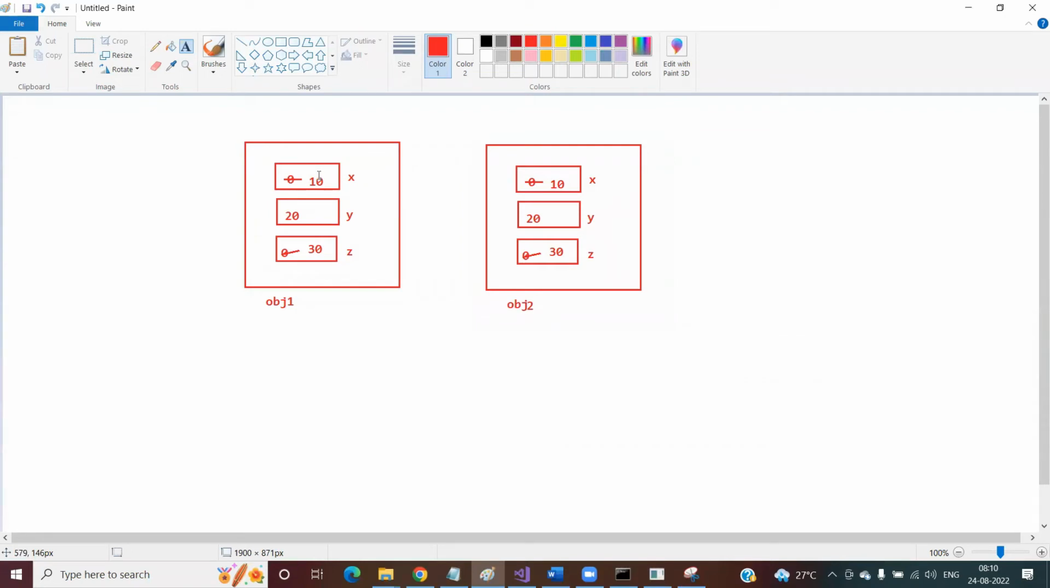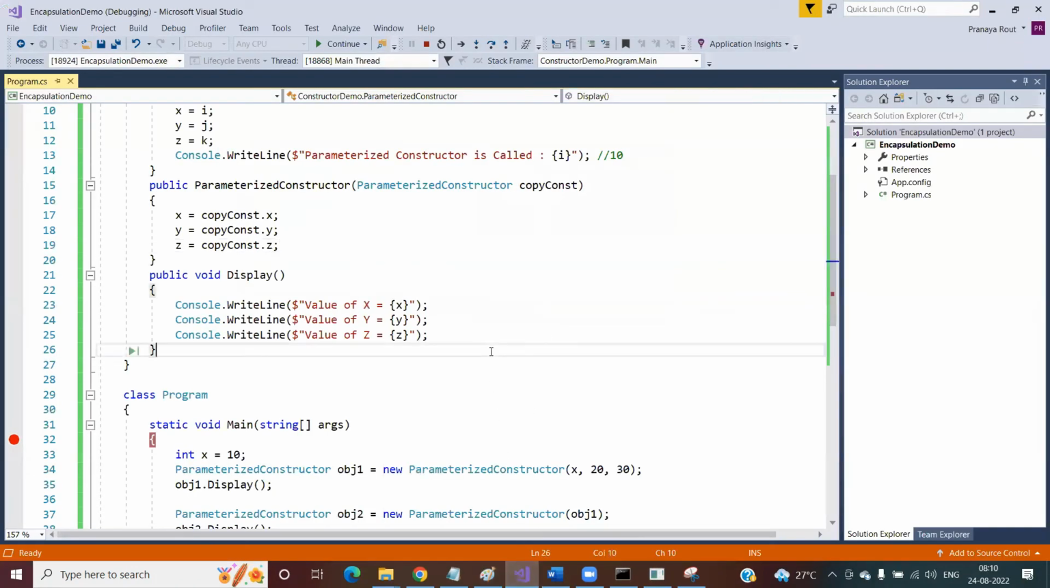X is a value type. Value type means at any given point of time, it is going to hold a single value. Single value means either 10 or 20, right? So in this case, two different memory locations are created, one for object 1 and another for object 2. But as we are using the copy constructor, the two memory locations are going to be created with the same set of values. That is the point that you need to understand. Is that clear?